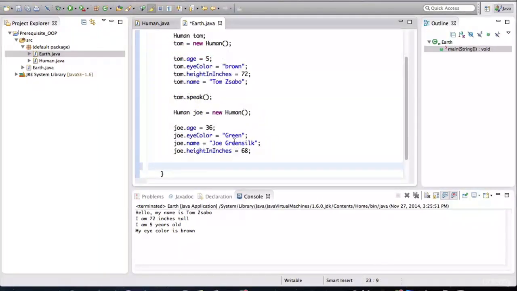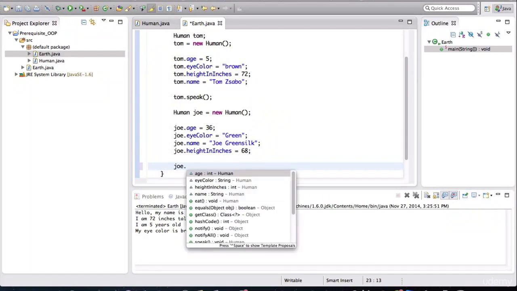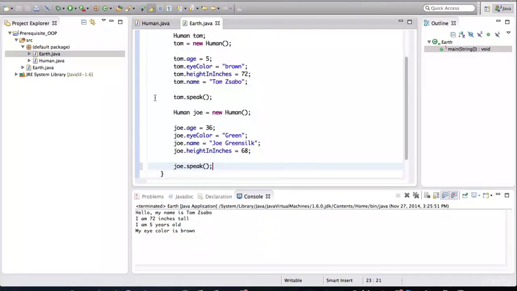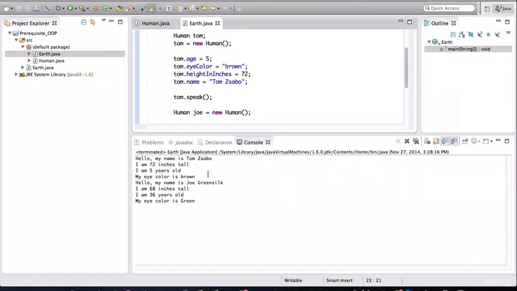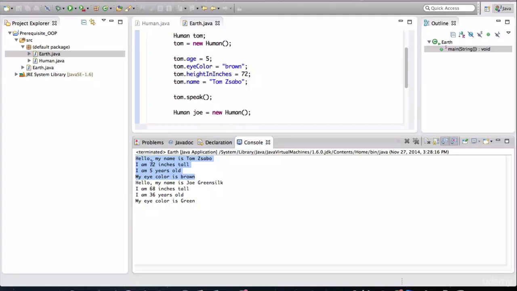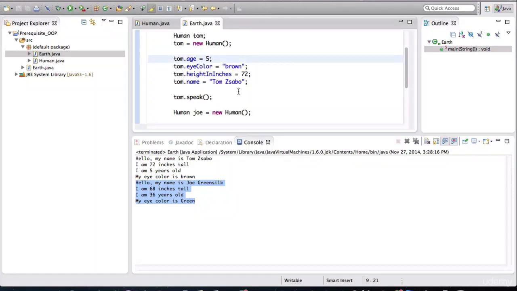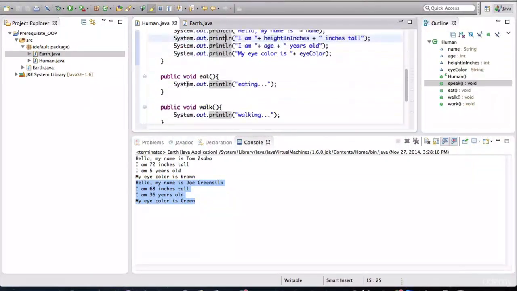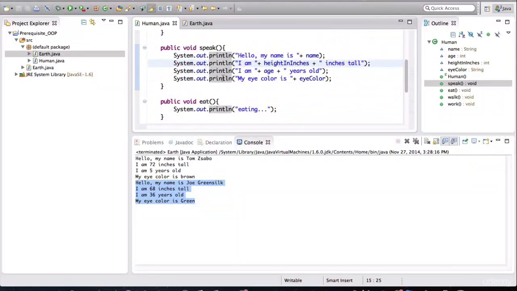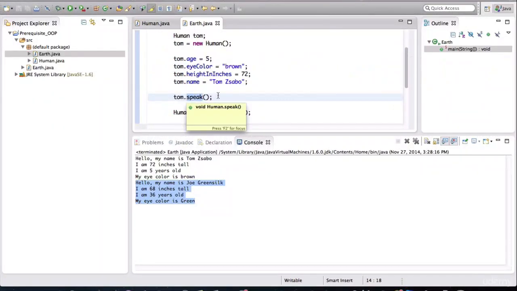All right, so I filled that out. Now we can ask Joe to speak. And when I run this, we will see both Tom and Joe speaking. So this is what happens when Tom speaks, and this is what happens when Joe speaks. And that behavior is defined in the class itself. So if we go to the human class, it's defined here. And we're invoking the method on the human objects.